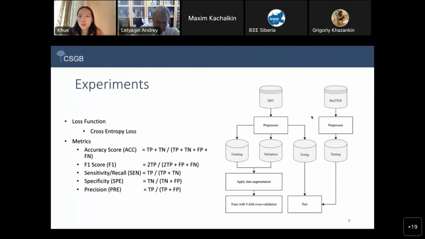So the overall process will be like this. On the graph on the right, we see that we have 2 data sets, SBT and plus 20. So the SBT and plus 20 also need to be pre-processed, and then SBT will be split into training, validation, and testing, while all of the images from the plus 20 will be used for testing. And the train and the validation will be split into five-fold cross-validation with the data augmentation applied.